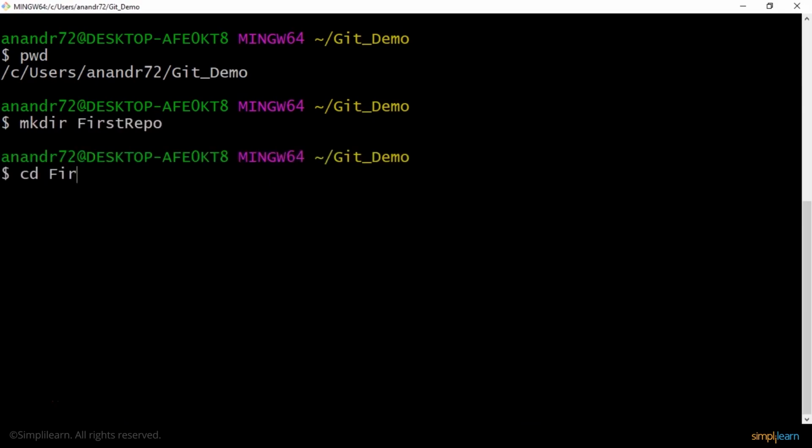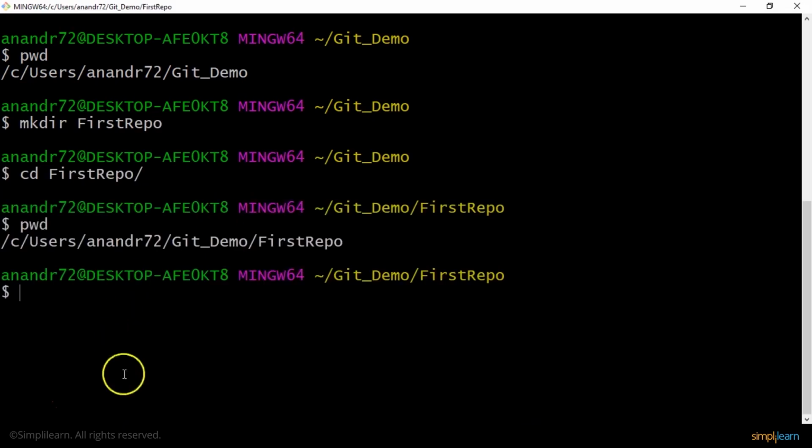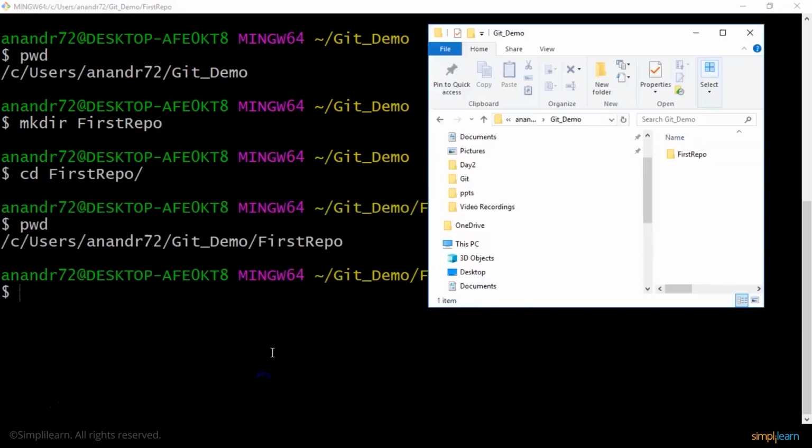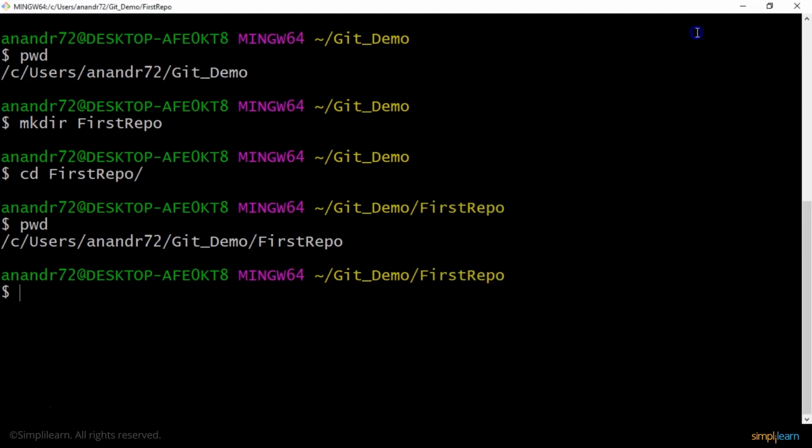And let me get into this repo. Alright, as of now, this is just an empty folder. If I navigate to this, you would see that this folder is empty. There's nothing much in this folder at this moment. Okay, so let me create a repository out of this.